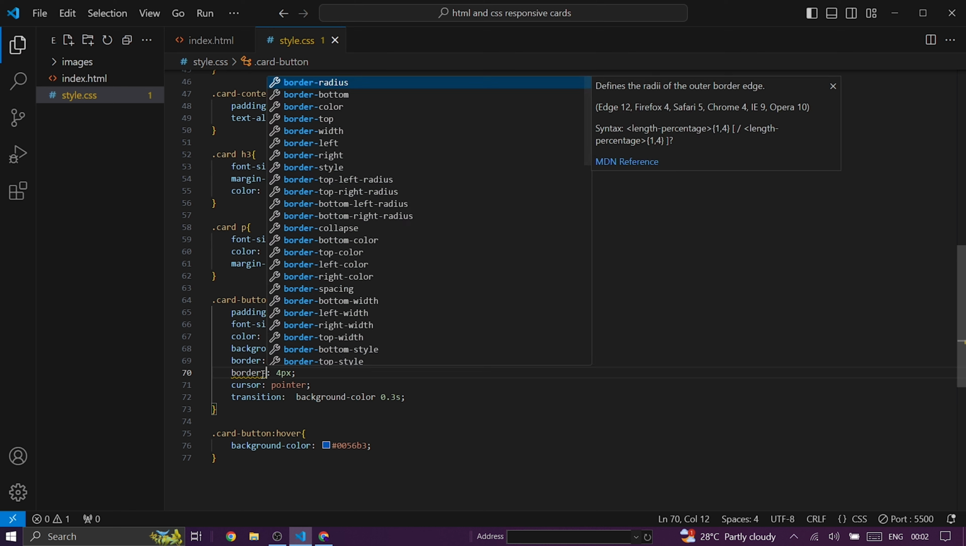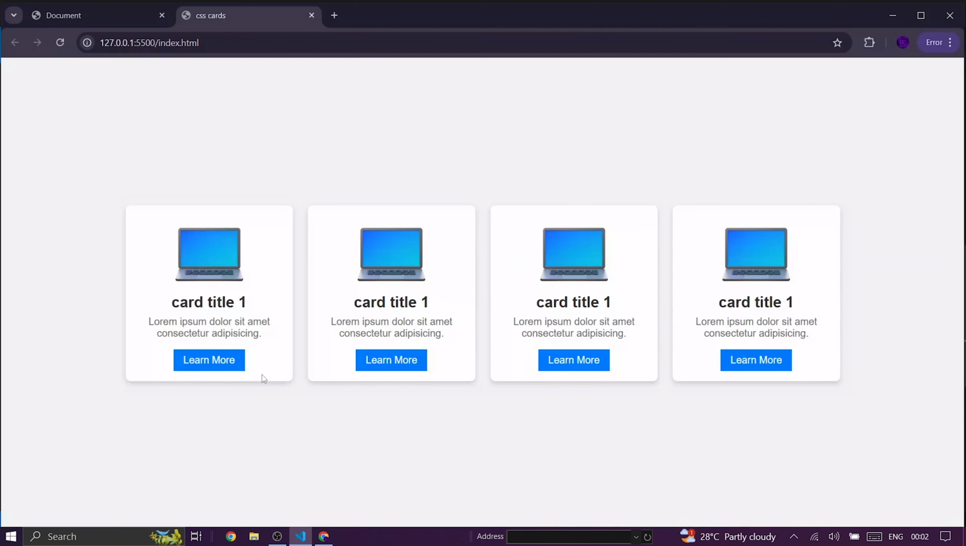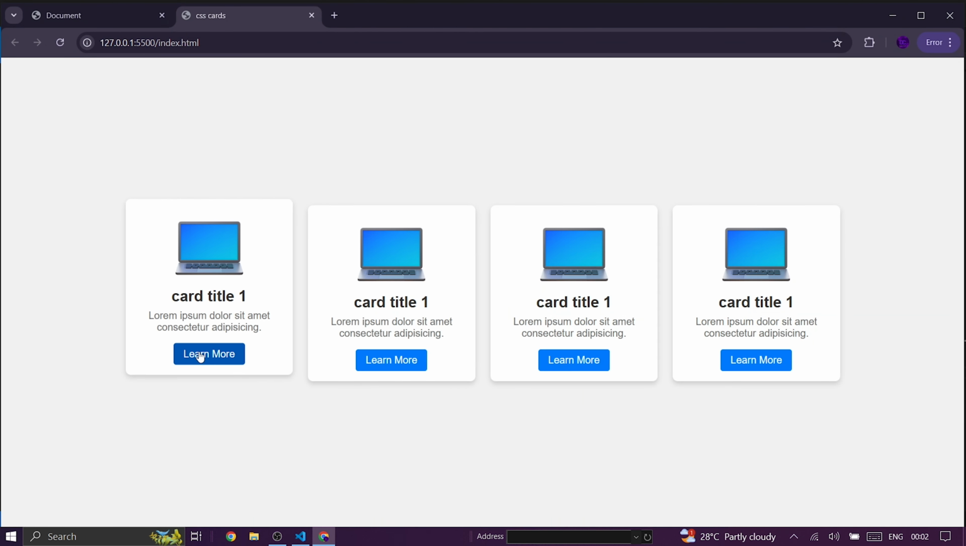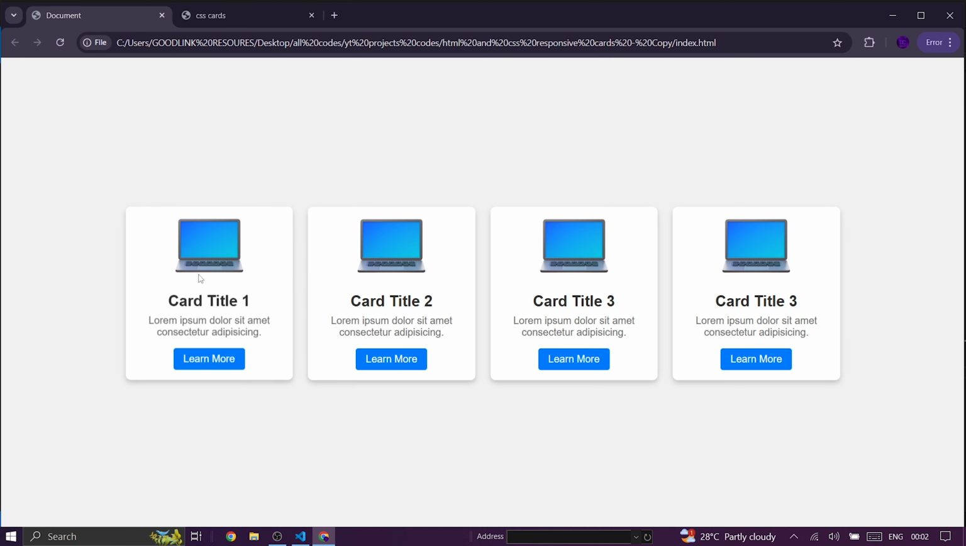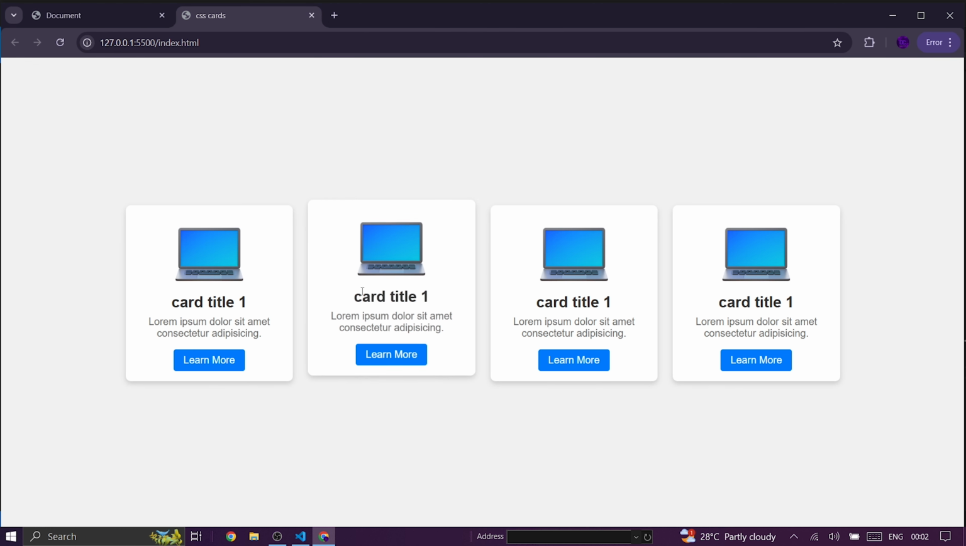Oh, I made a mistake with the border radius. Just type in radius right here. That should work. That's it. As you can see, it looks like just what we have in the demo.